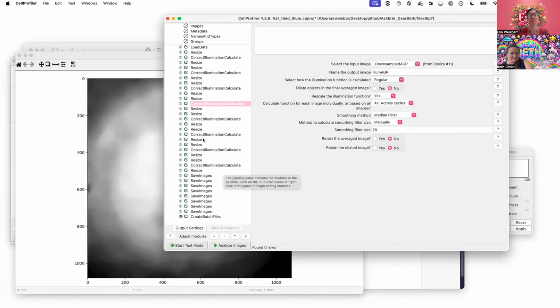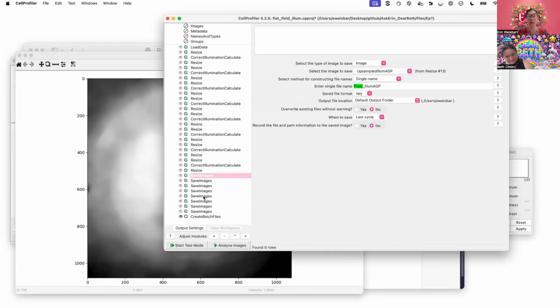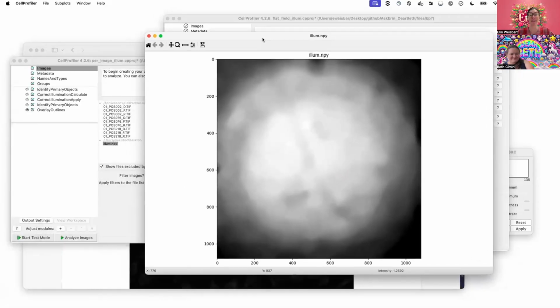That could be done. And then at the end, remember, anytime you're making an image you want in CellProfiler, you've got to tell it to save it out. It does not automatically save anything for you. Ask me how I know that one. Made that mistake before. And so here I'm telling it, please do save out this image that I made. And this is what we get that we can then apply to downstream images to flatten them out.